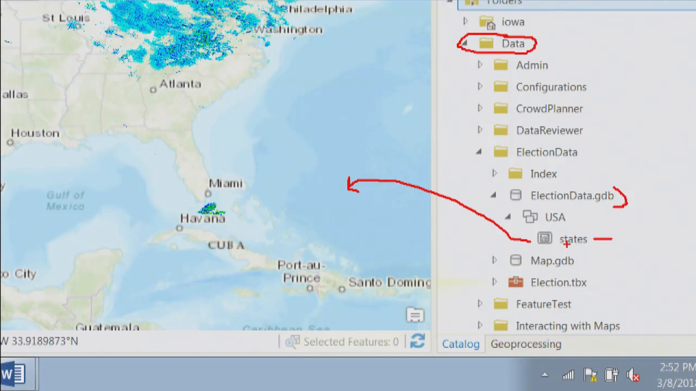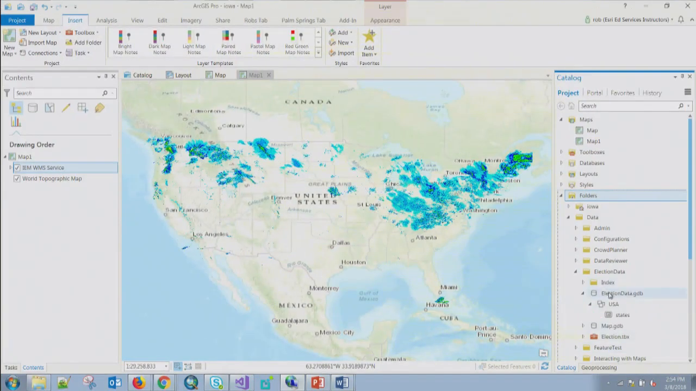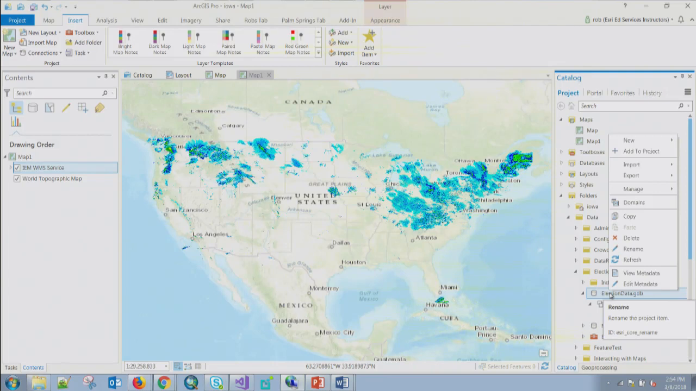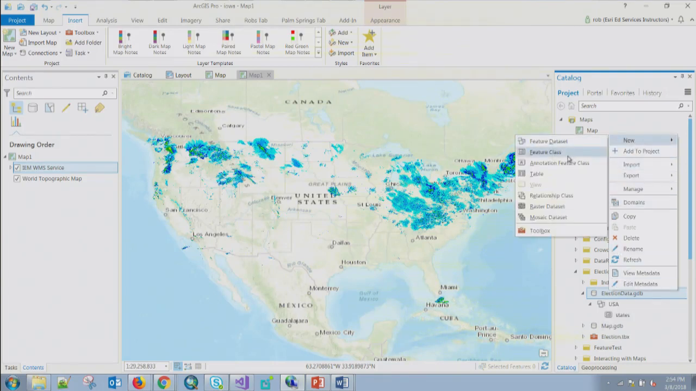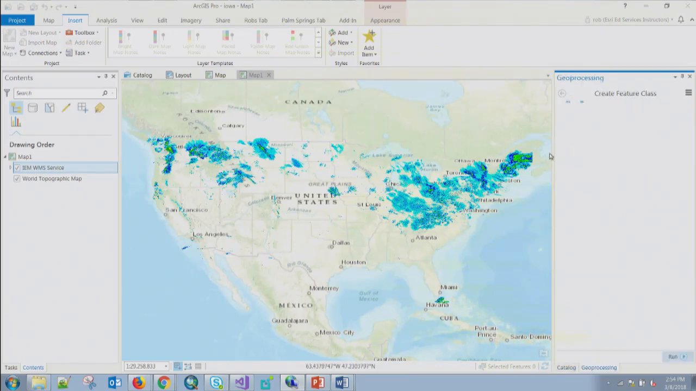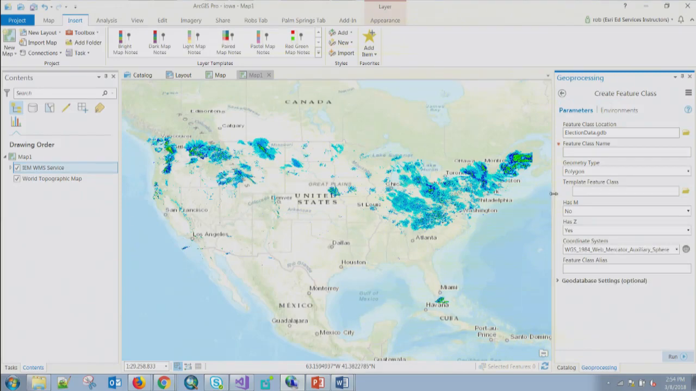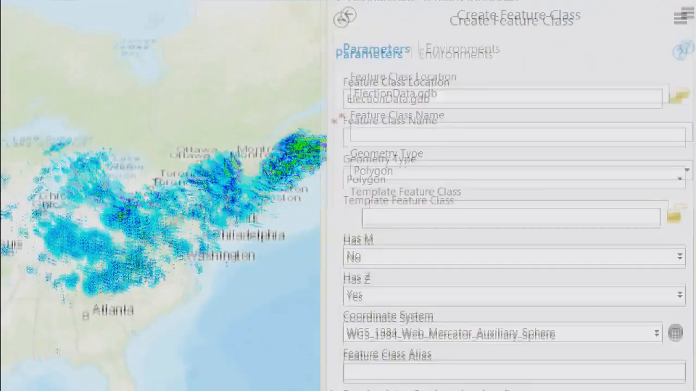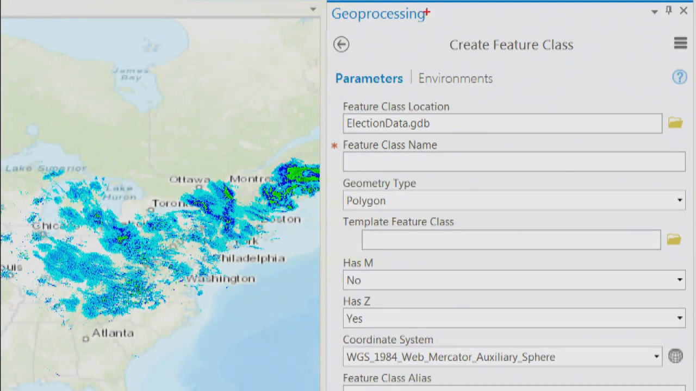What do you do now to make a new feature class? How do you make a new feature class? You right-click on a geodatabase and say, okay, so from the user standpoint, right-click and then there's a new, and new feature class would be a way to do it. What happens when I click here? What has just happened? I got to a geoprocessing tool. So there's the create feature class tool from the toolbox.